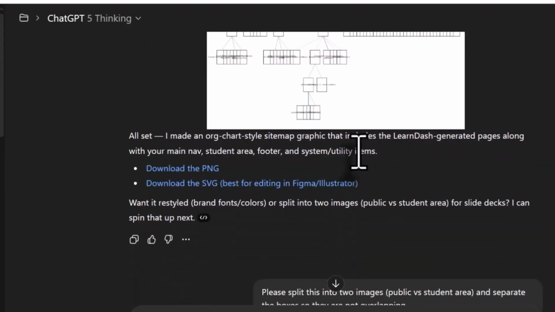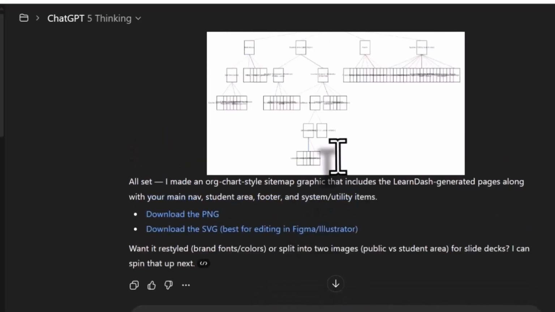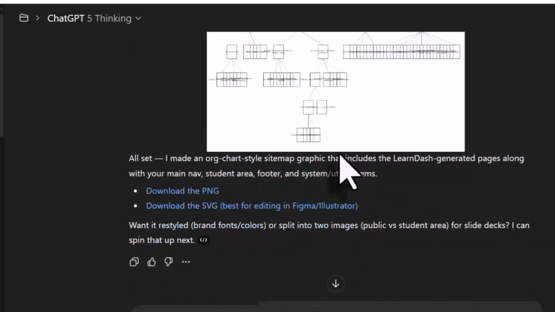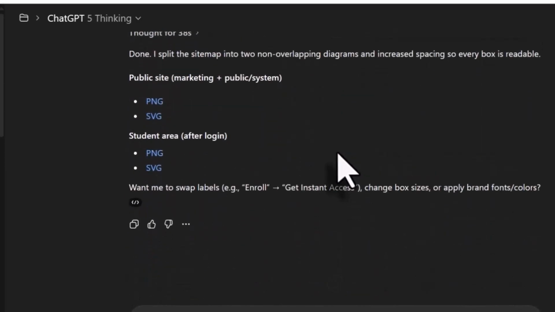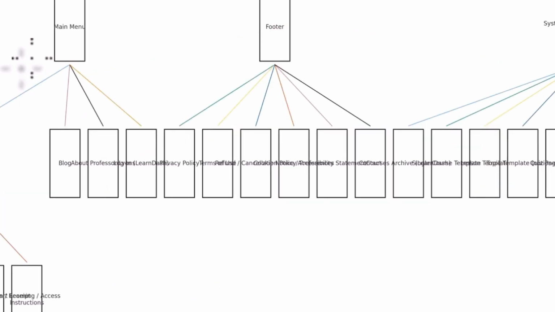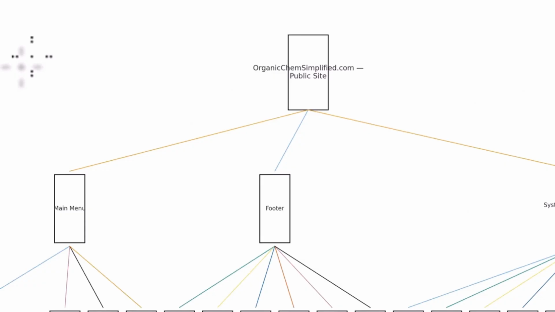It asked me if I wanted it to split it into two images. So I thought, well, if it splits it into two images, the student area and the public area, maybe it would look better. So I said, yeah, split it into two. Let me show you what these PNG files look like. It didn't do any better and made these skinny little boxes, and then you can't read any of this. So that is completely unusable. The other one looks exactly the same.